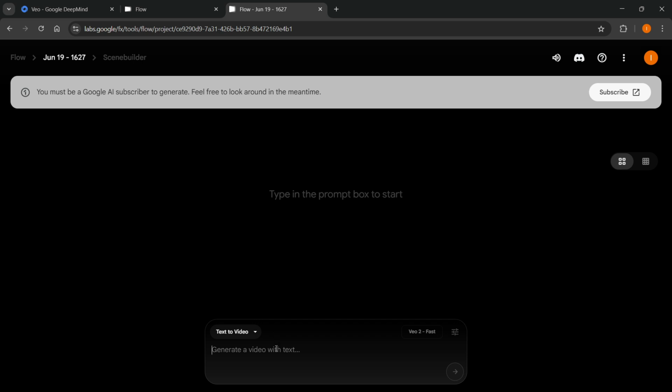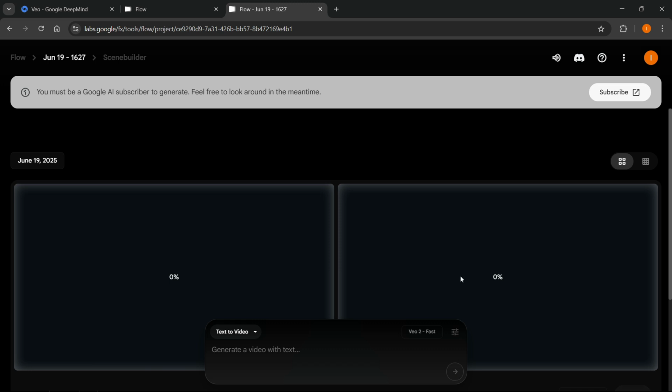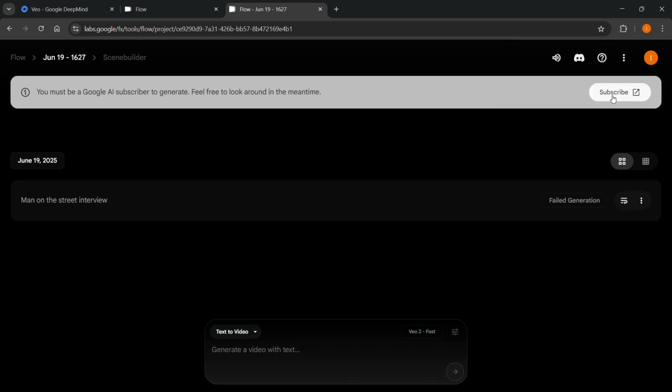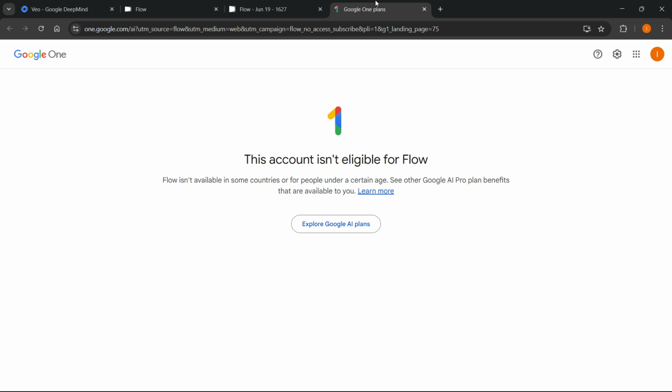So as you can see, man on the street, if I type in something random over here and try to generate this, I'm going to get prompted that I need more AI credits. So what you're going to have to do is click on subscribe over here, and then you will have to become a Google AI subscriber to be able to generate this. So that's pretty much it.